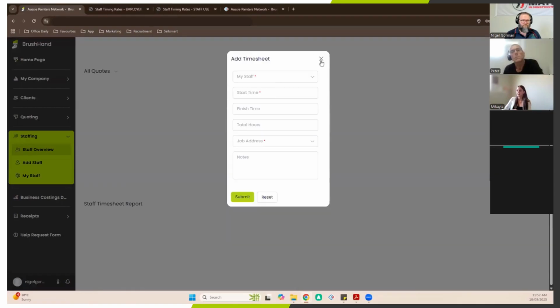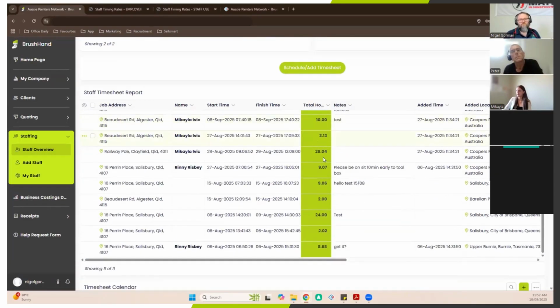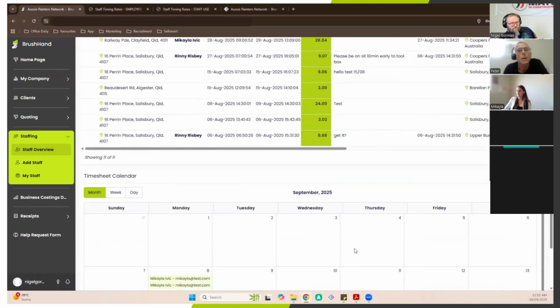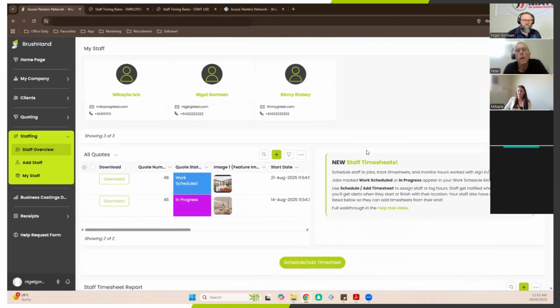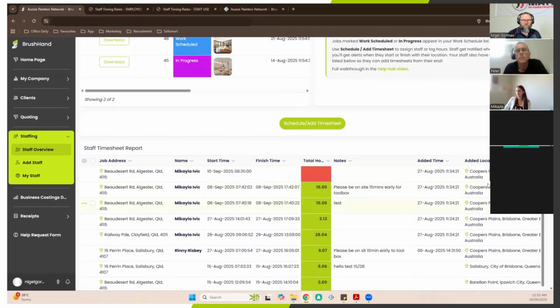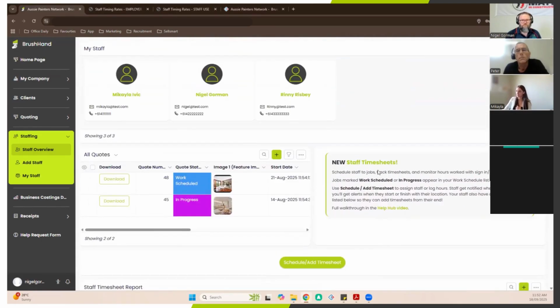So yeah, you can add your timesheets in and whatnot, and then you've got your reports here of how many hours they've done. You've got a calendar as well. And then yeah, you can filter this by job address, so you can have a look at how many hours were worked on that job address for the entirety of the job and how many hours you quoted it for. And then I think that's everything for staff, other than our brand new feature.